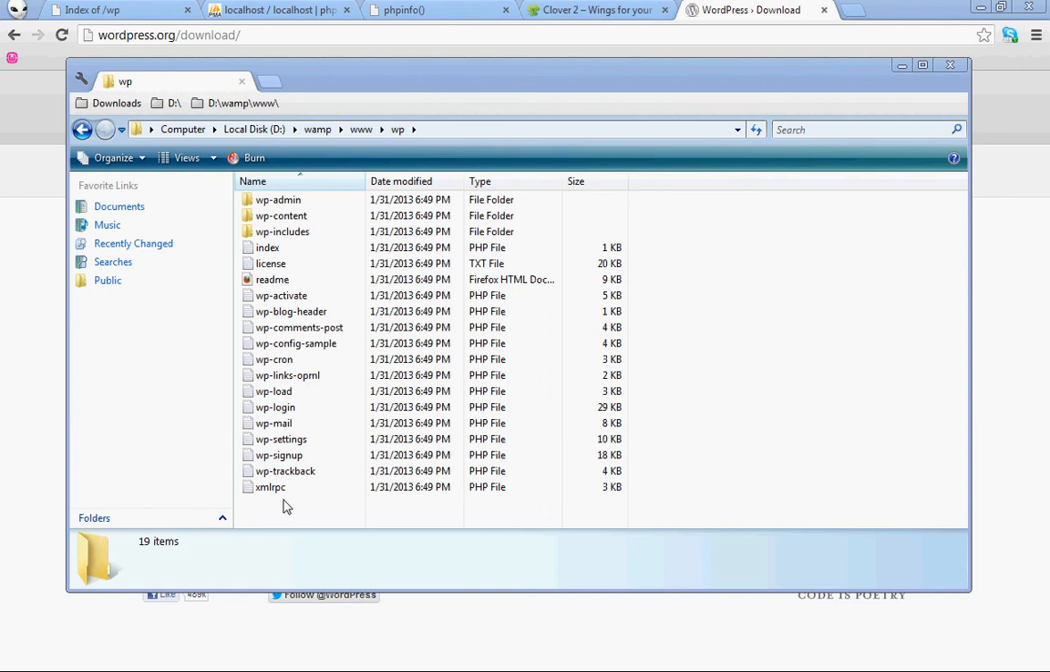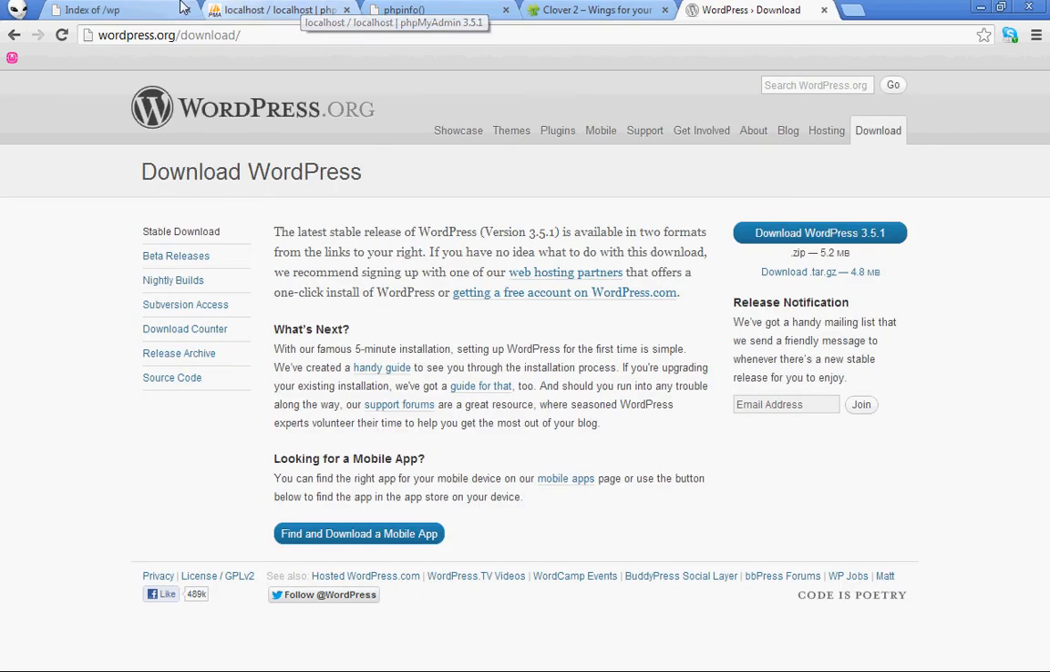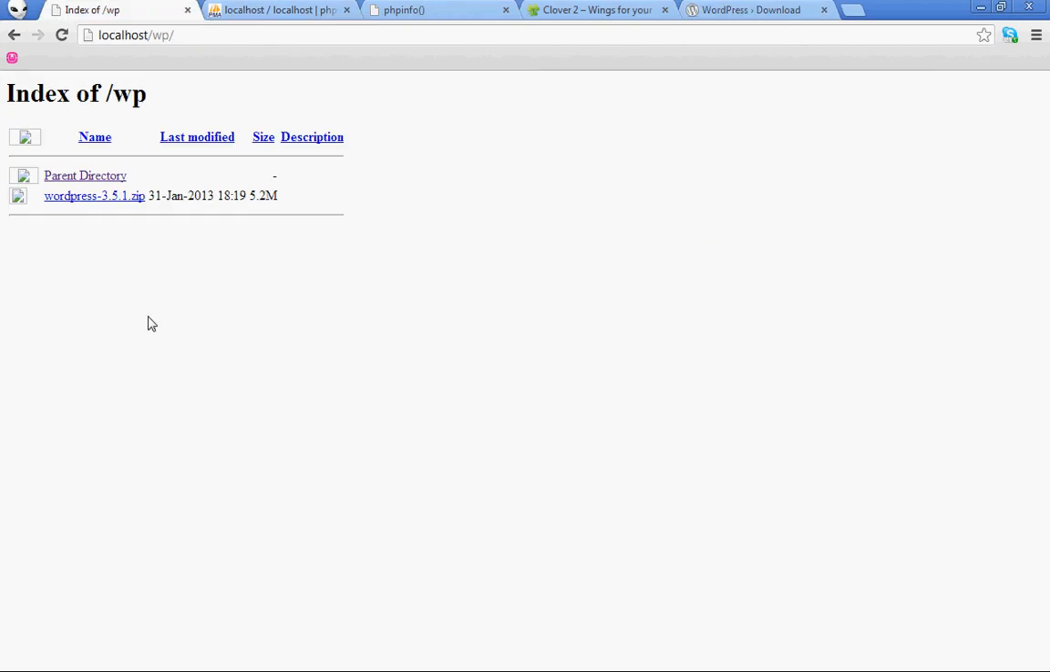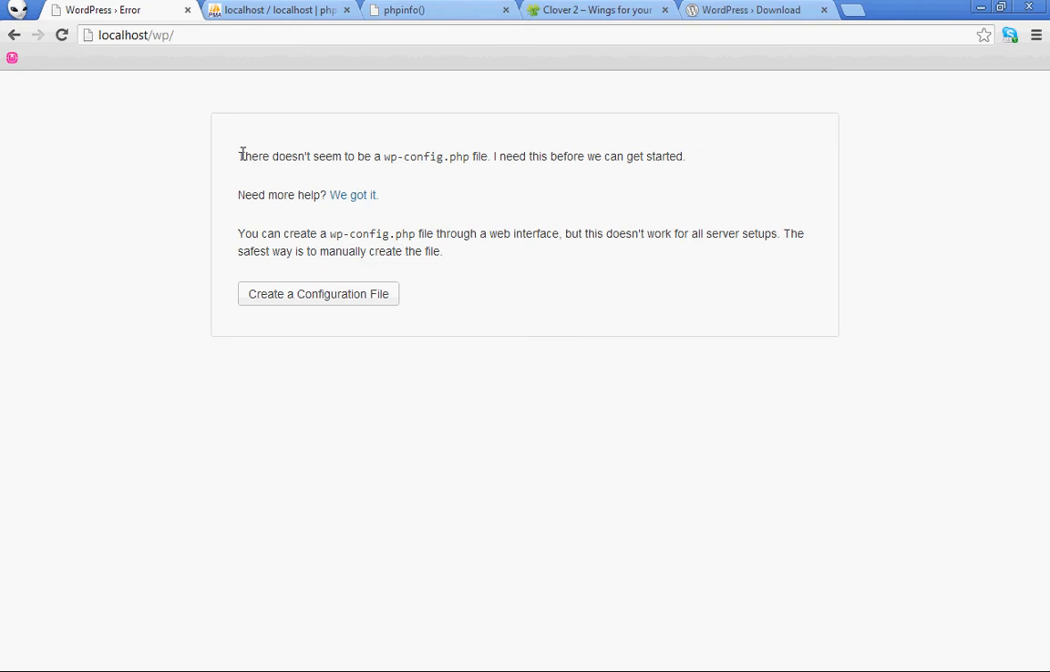Okay, so the next step is to set up the database. But let's pretend that we don't set up our database, and we go directly to our website and reload this. Now we have a bunch of files in there. And in fact, the index file notices that we don't have everything configured properly, and it says, okay, there is no wp-config.php file. We need this before we get started. And they'll create one for you.